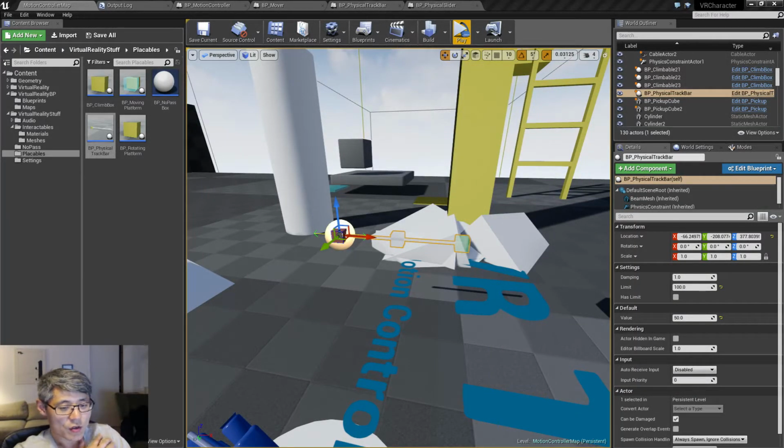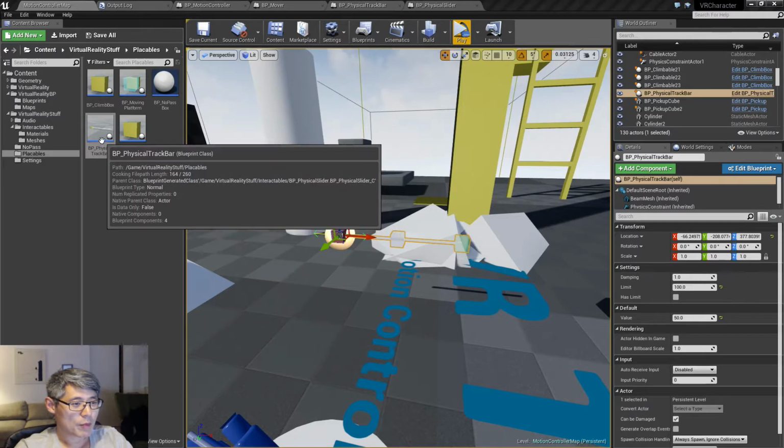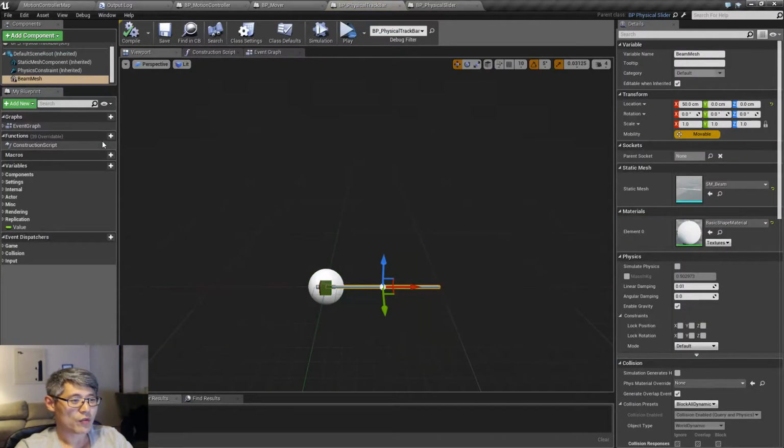Okay, let's continue with expanding the functionality of our physical slider thingy. One thing we could start out with. Let's do that. Now we are implementing specific stuff for a slider.